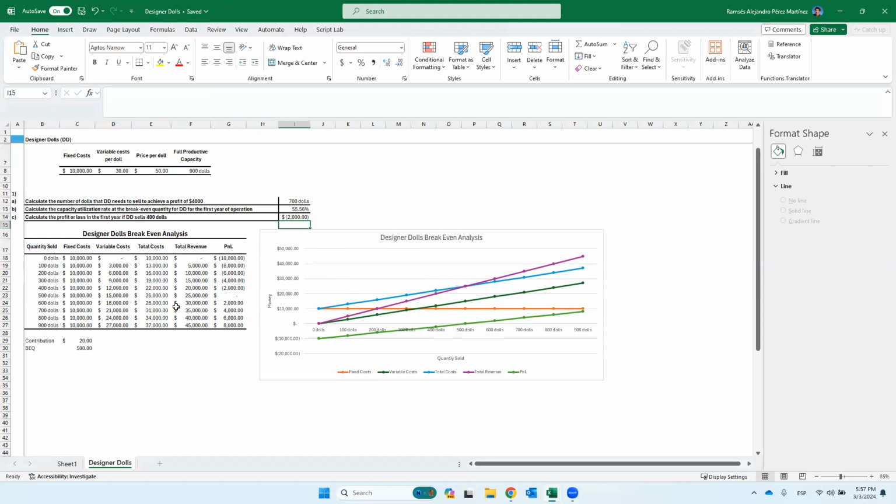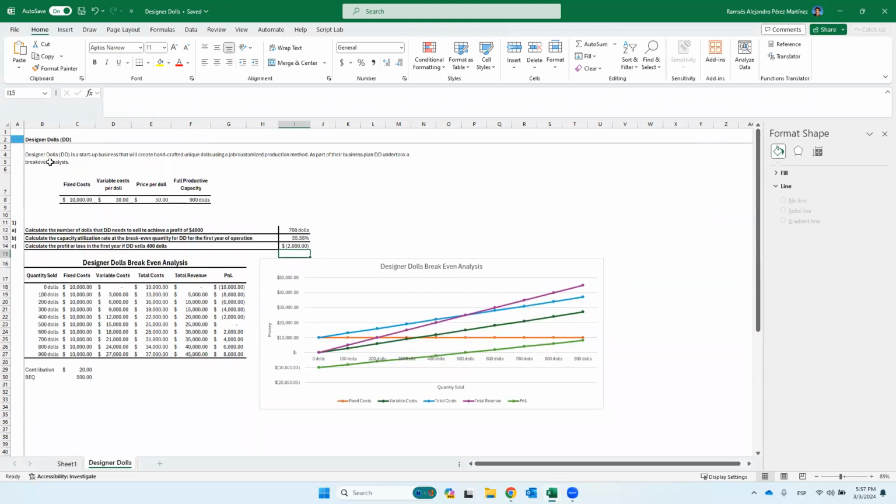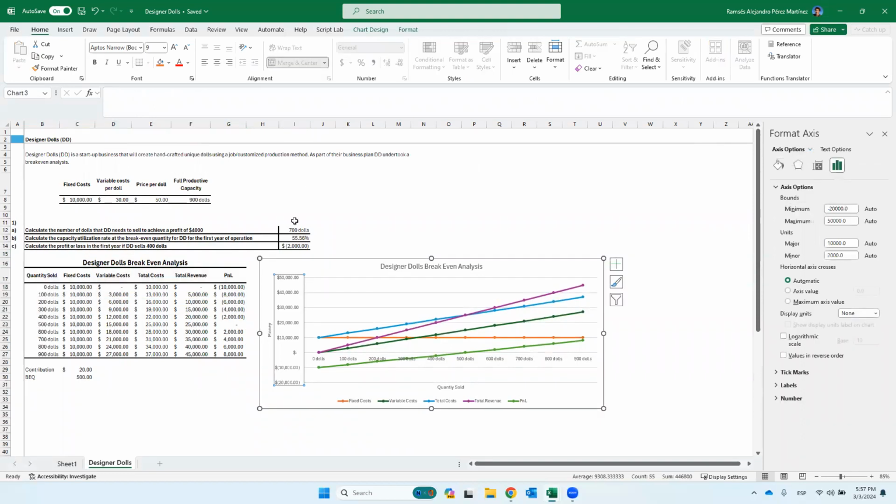And that's how you can create your own break-even analysis. So remember to check the requirements that they are asking you. You can either do a table or a graph. And depending on what they ask you, you can get the information from both of them.